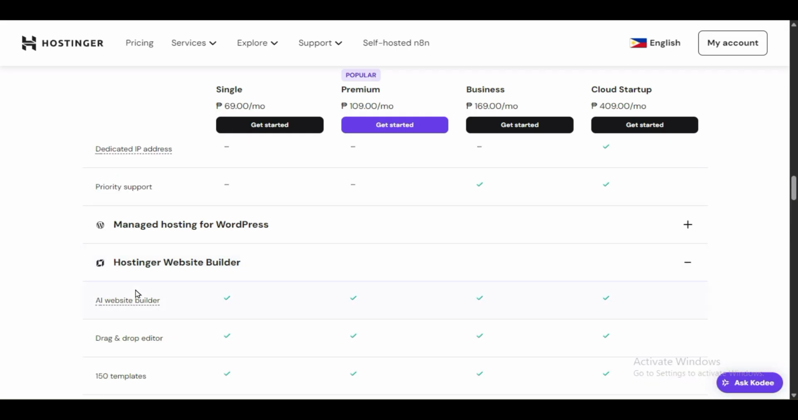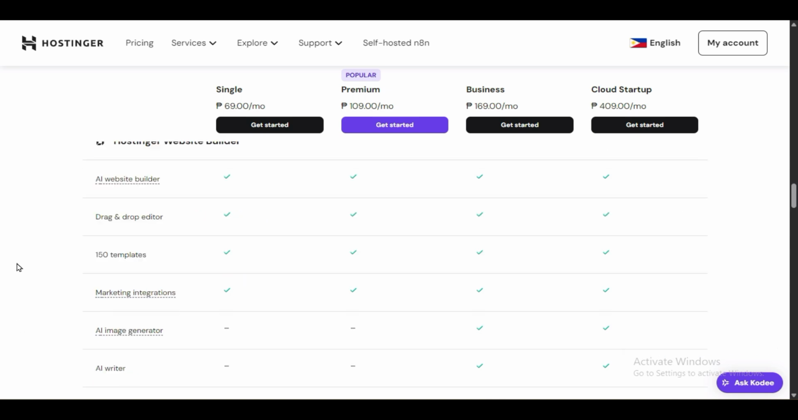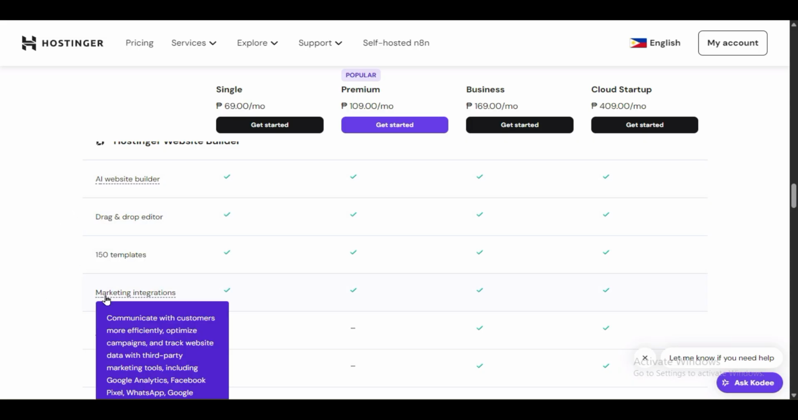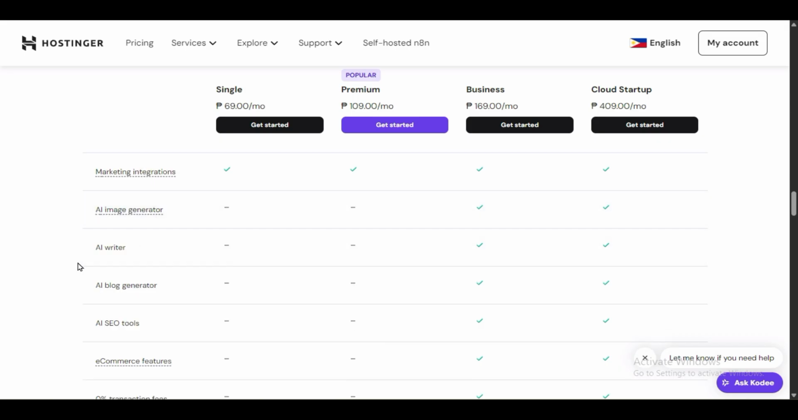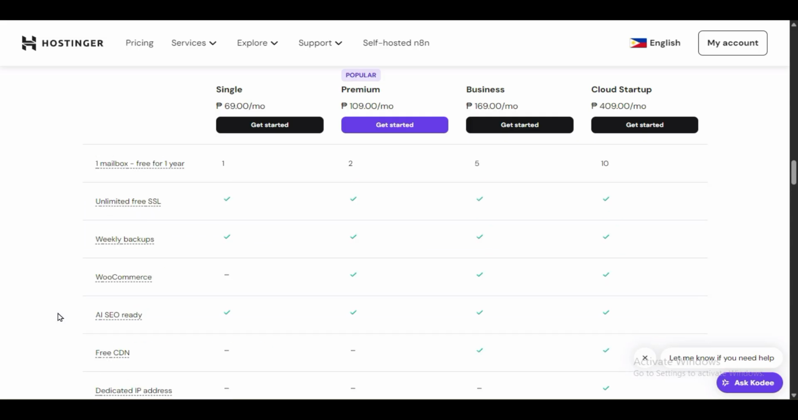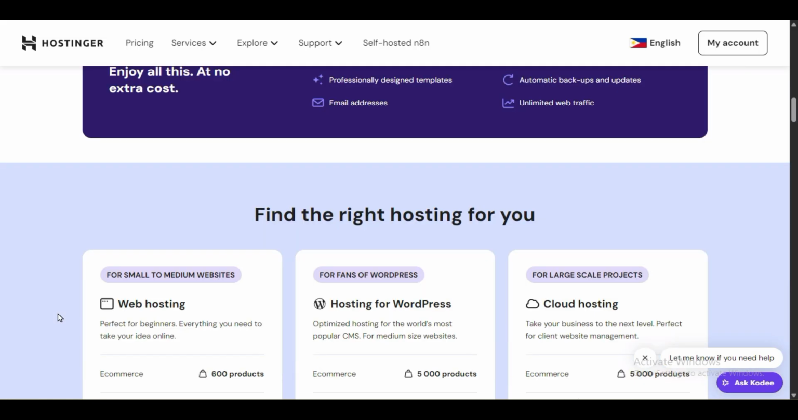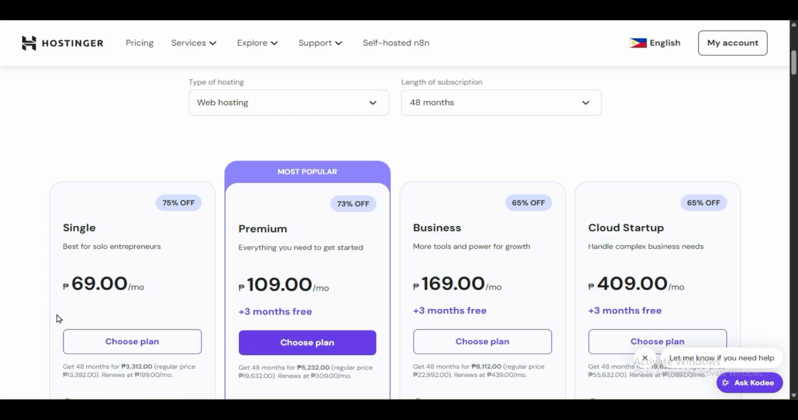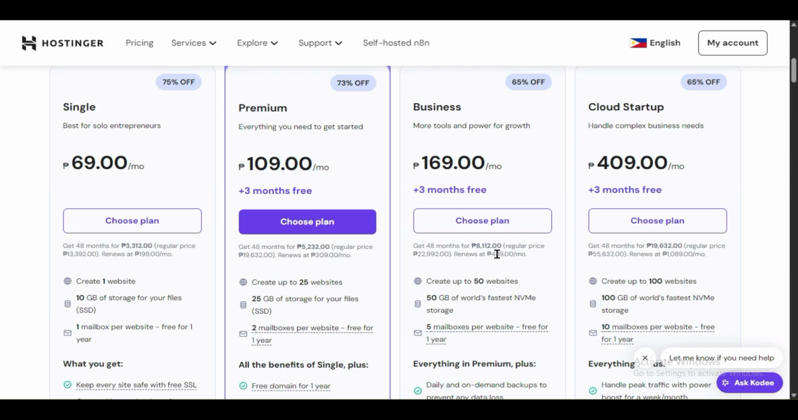So let's click on Hostinger Website Builder. In the Hostinger AI builder, this is also another tool in the hosting. It will let you create a website using AI and a drag and drop editor, AI image generator, AI writer, AI blog generator, AI SEO tool, and a lot more features they have here. So I recommend you go with at least the Business plan to get the Hostinger AI features.